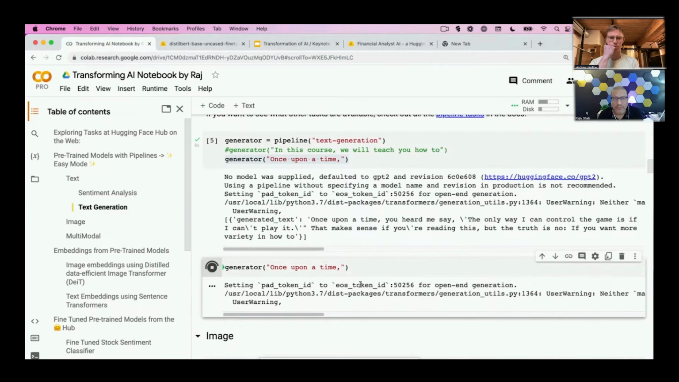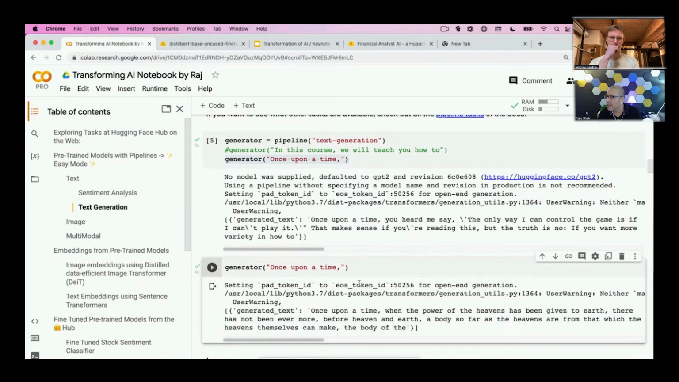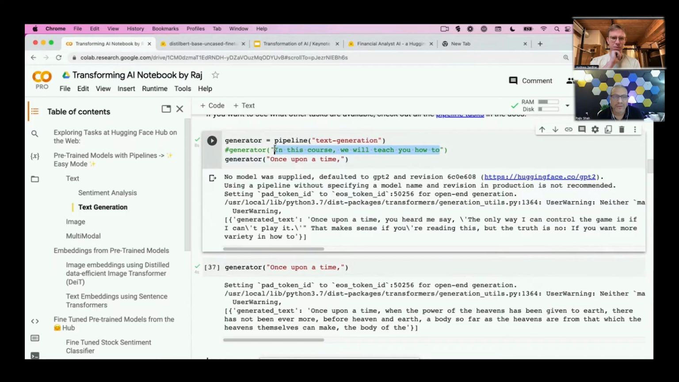And feel free to run your own auto-generate. It's often great fun if you find something that's funny and appropriate to share it out in the chat as well. So this one's got a little bit more of a religious vibe, right? Like the power of heavens and earth.